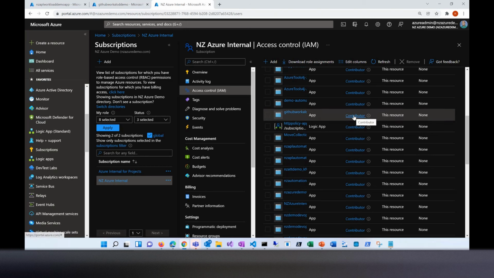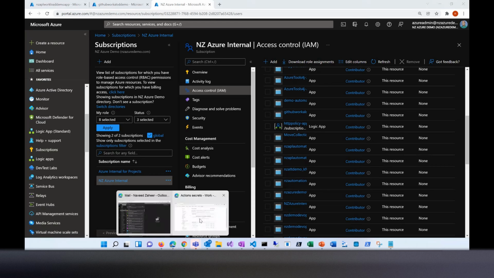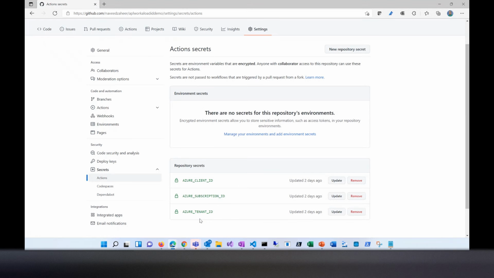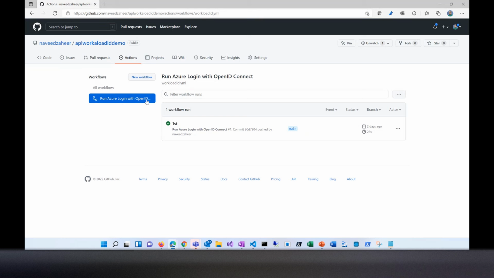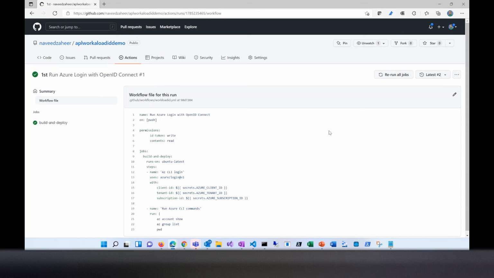Okay, so that's once that connection is set up. Now let's quickly go back to our, okay, first of all, does that answer your question? So I have a GitHub action set up. Let's take a look at that workflow. Let's look at the workflow file. And this is my workflow file, run Azure login with OpenID Connect.